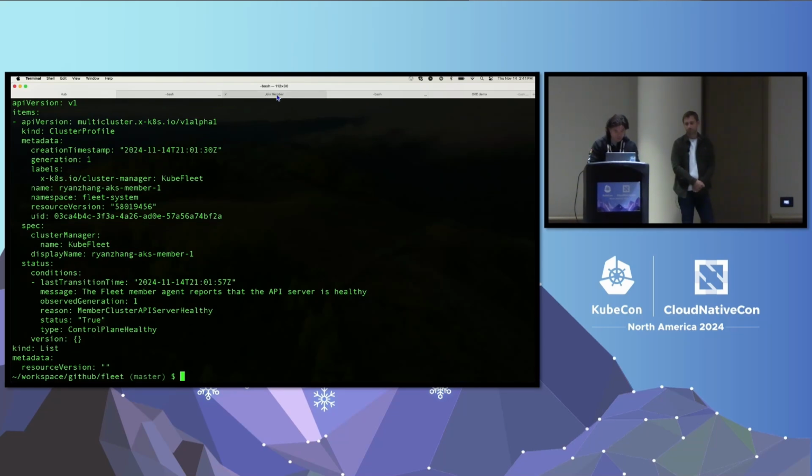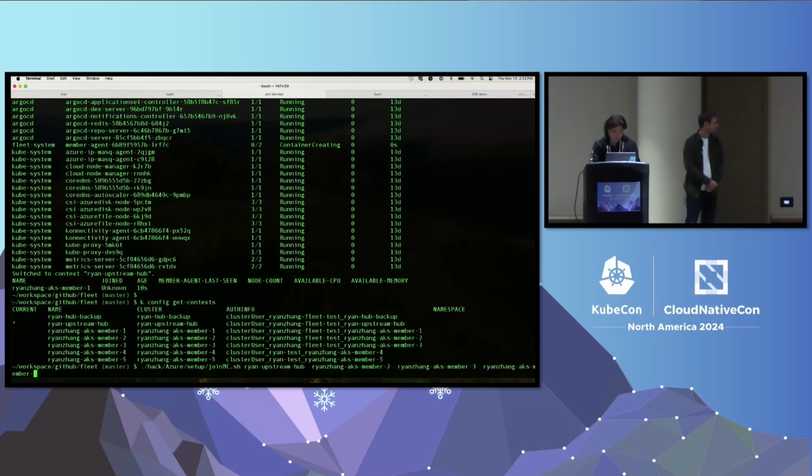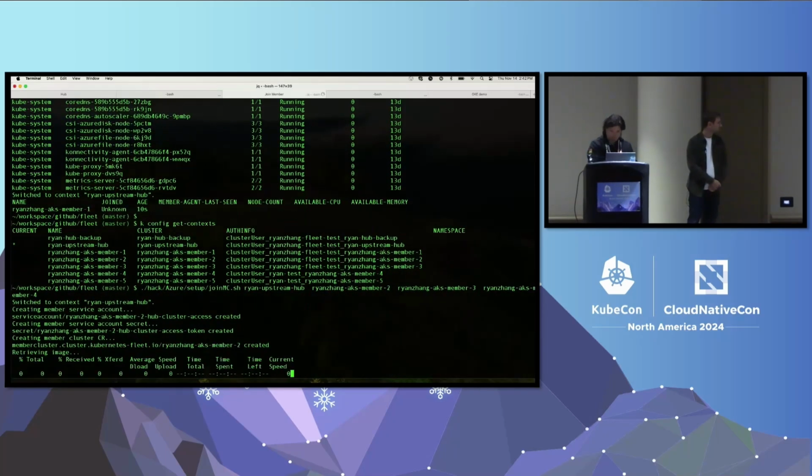Now let me join another cluster. Let me make sure I have the context. Config. Okay, this is pointing to the hub. So I have 1, 2, 3. Let me join a bunch of them. Let's see, I'm optimistic. Okay, let's join like 3 of them.